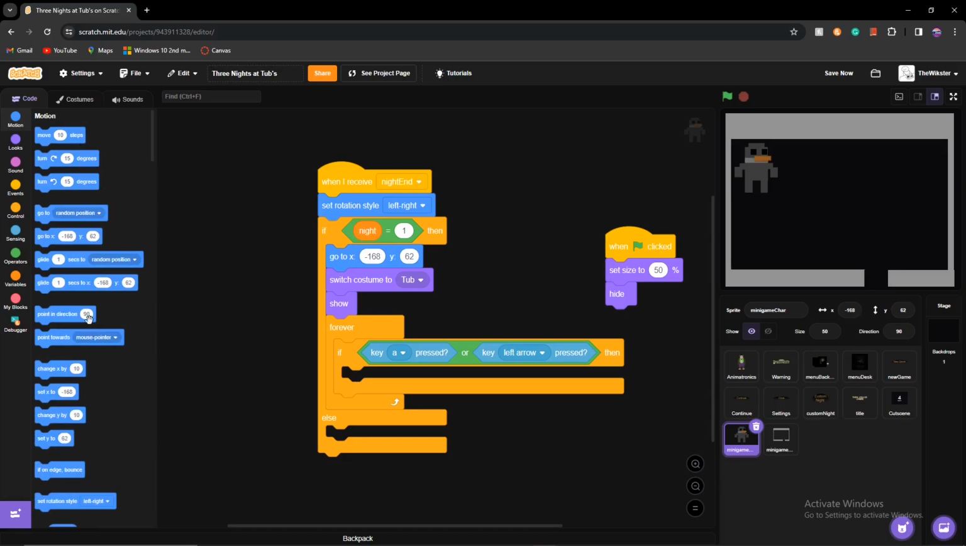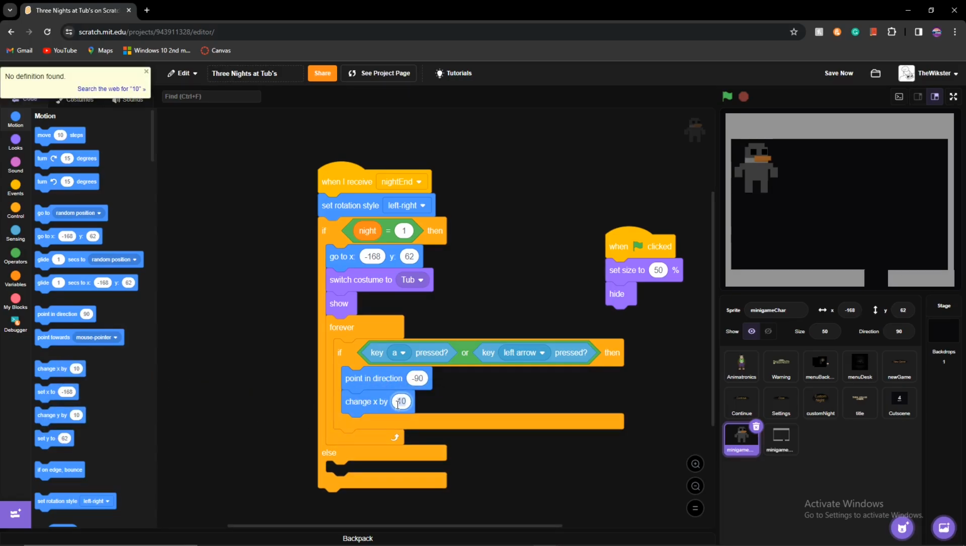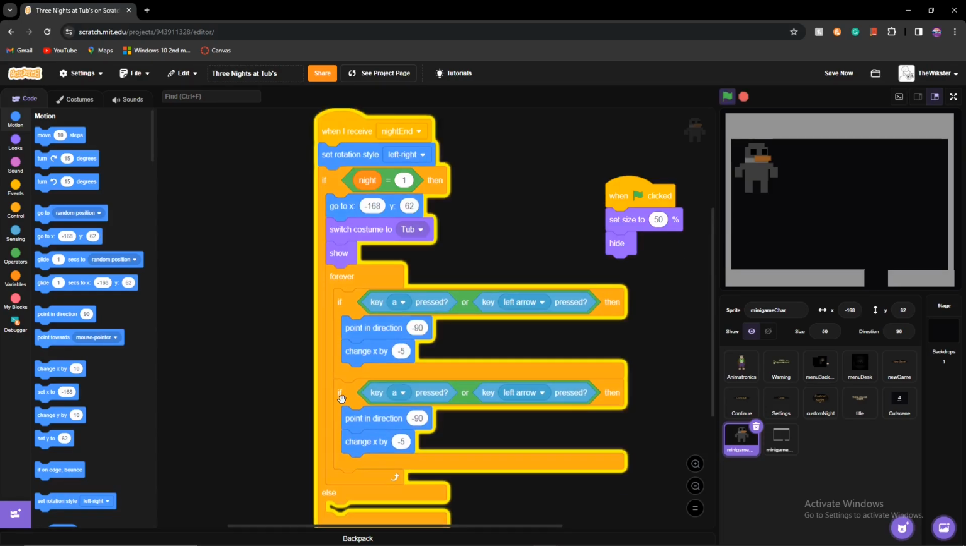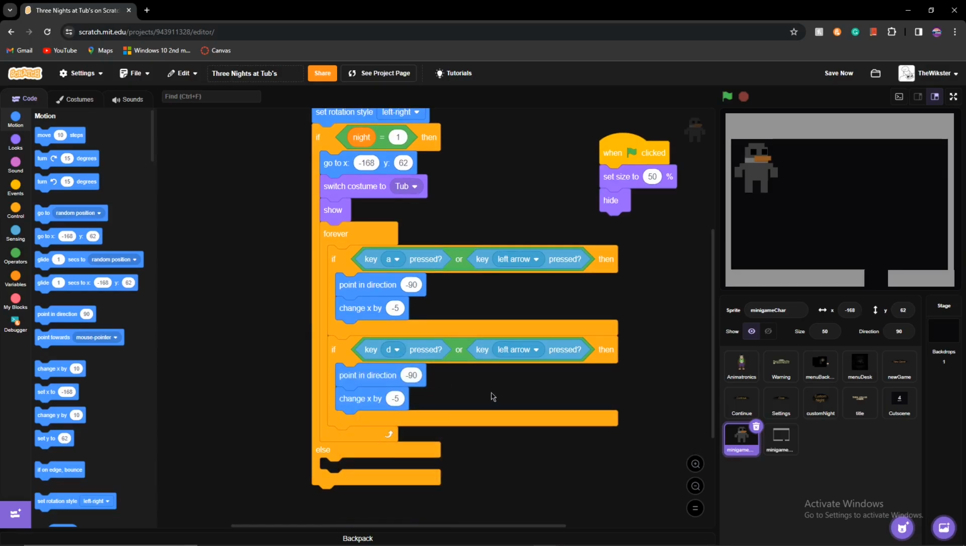Now you're gonna go in here, get point direction -90, because that's left, and then you're gonna put change X by -5. Now you're gonna copy this. Put it right under, make sure it's not anywhere else, and then you're gonna do D for that, because that's right, and then right arrow, and then you're gonna point in direction 90 and move 5.